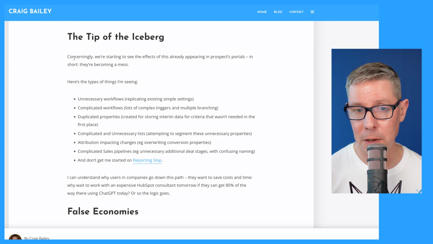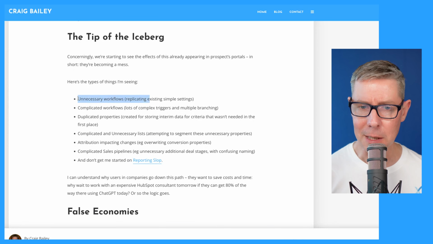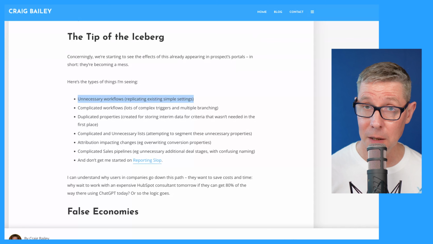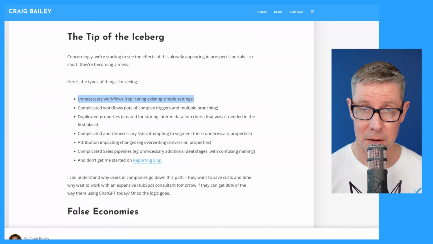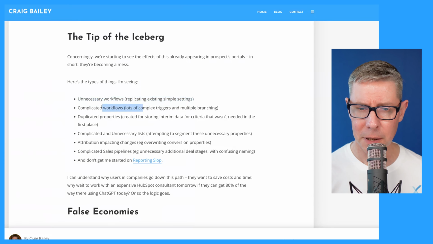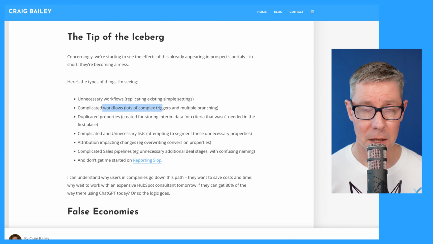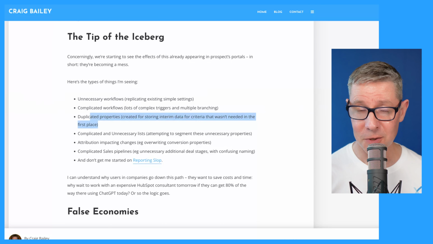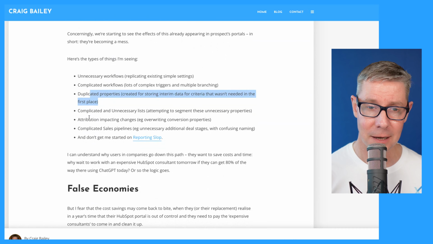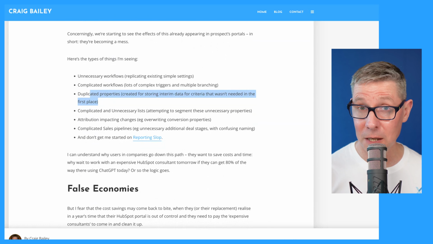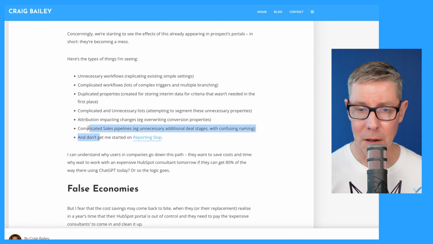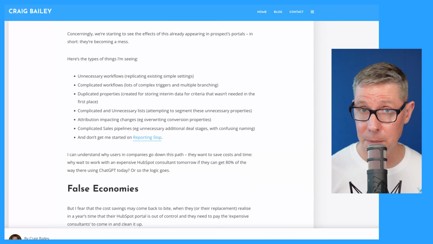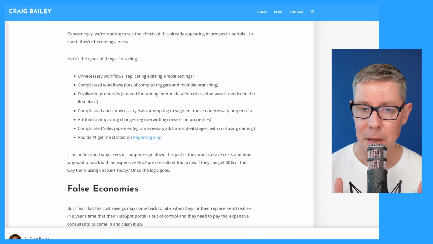You can read the whole blog post, but here are some of the things that we're seeing. Unnecessary workflows. I have another video about this where workflows are suggested to change lifecycle stages, which is really just a HubSpot setting. There are others with complicated workflows, complex triggers and multiple branching which aren't needed. All kinds of things like duplicating properties for storing interim data that wasn't needed in the first place, lists, attribution changes, for example, overriding conversion properties. I saw this in a workflow, and on it goes. And look, we'll talk about reporting slop in another video. So these are problematic because we're seeing portals just getting filled with this kind of junk.